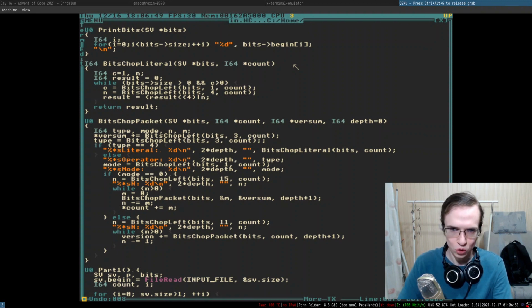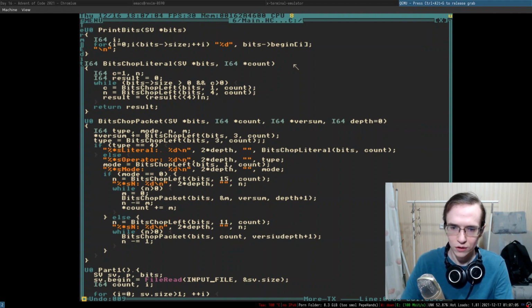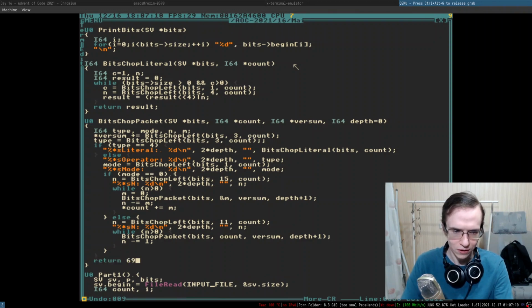Oh, and by the way, you should not take it by a pointer because it's already a pointer, and TempleOS is not going to tell you anyway. So, and in here I don't have to do this stuff. So this is going to be versum. In here we can return something like 69 probably, right? So the actual value. And in here I'm going to do I64.